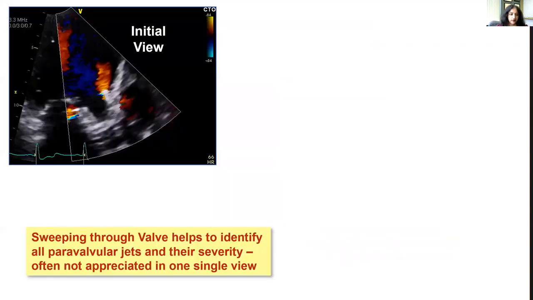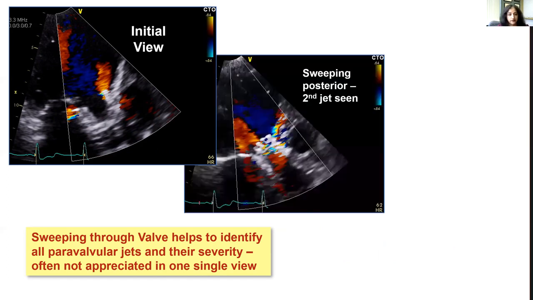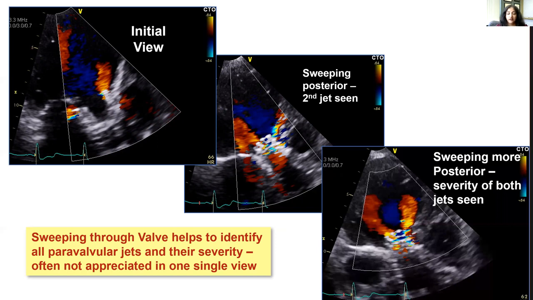So let's look at an example here. This is an initial view showing one paravalvular jet after the valve has been deployed. When we sweep more posterior, we see that there is a second paravalvular jet. And when we sweep even more posterior, we see that both jets are fairly significant.